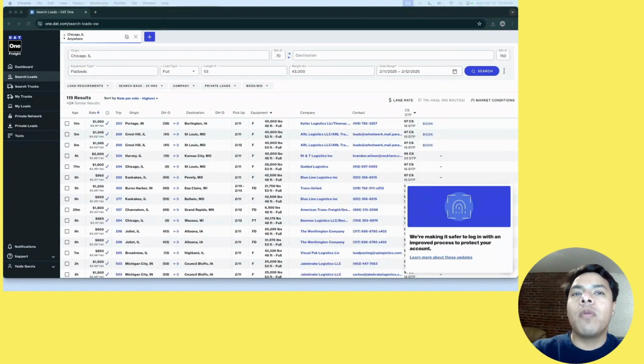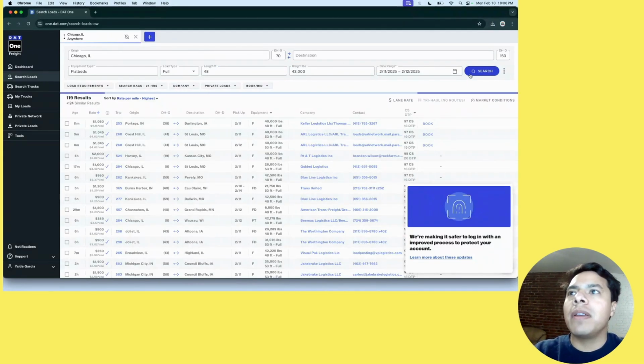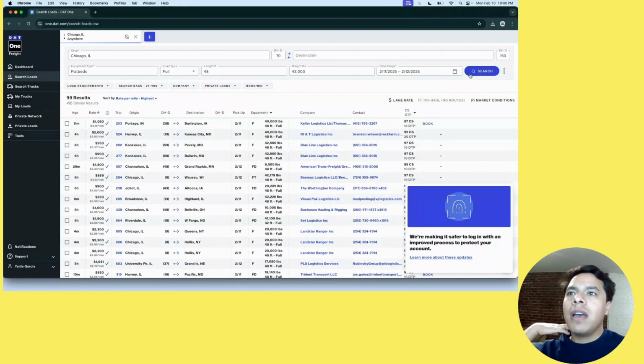So, for example, with flatbeds, the average flatbed is 48 feet. So this search is for 53. It's showing 119, but the average flatbed is 48. So most of the loads for flatbed are going to be for 48-foot flatbeds. And you can kind of see how the only difference that made was like about 19.